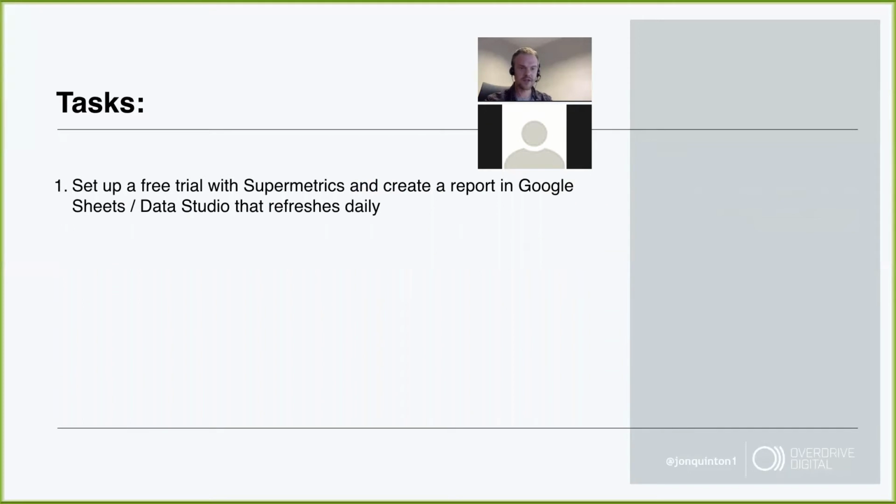Okay, so the task here: Supermetrics do a free 30-day trial. I think there are other connectors available on the market, by the way. But I would get a connector, and I would set up some Data Studio reports or Google Sheet reports that refresh and give you a view on whatever metric it is you care about. So is that CTR versus frequency? What's the relationship between the two? Has my CTR dropped off because my frequency spiked? You'll be able to do this within minutes. So go and have a go. It's amazing.